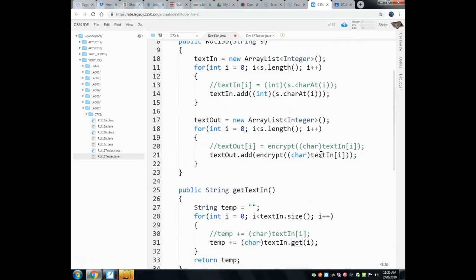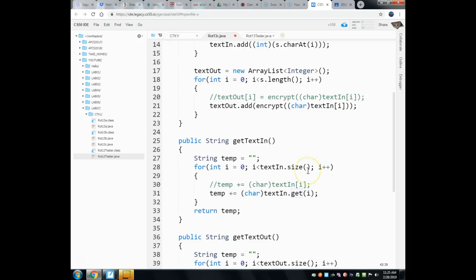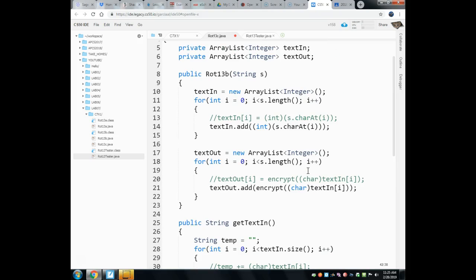What's going on here is when we're adding, where's it add? When we're adding, we're taking an int, right? But we're adding it to an array list of integer objects, so it automatically boxes it as an integer object. Remember, the ArrayList class can only have objects in it, right?